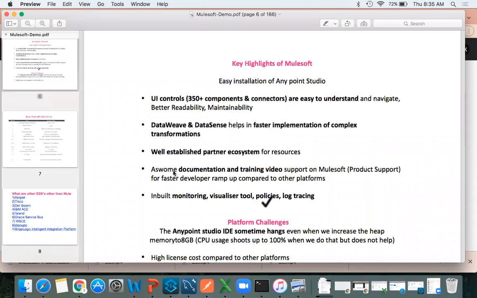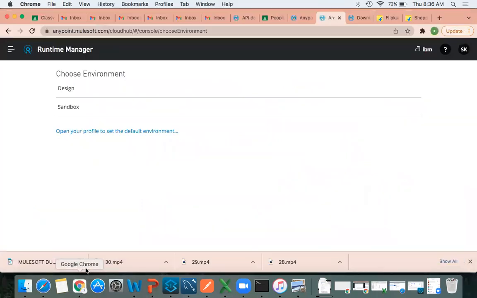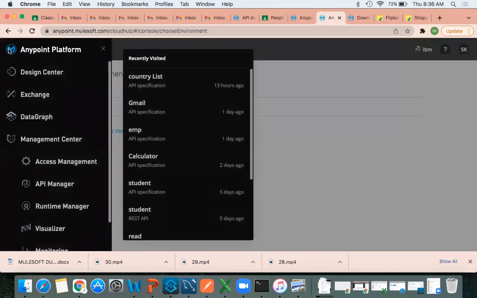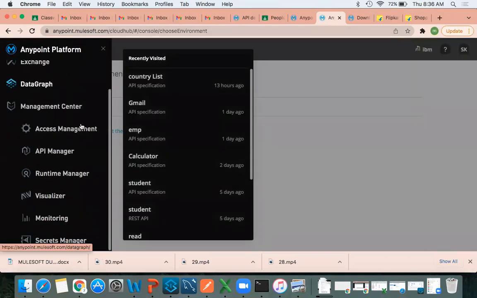Apart from this, we get awesome documentation and training video support from MuleSoft itself. If you take other tools like TIBCO or Workato, for monitoring I need to maintain a separate tool. For visualizer, I need a separate tool. For policies, I need a separate tool. For logging also, I need to maintain a separate one. Whereas MuleSoft provides all the things in one single place.